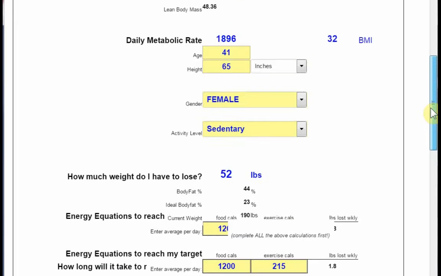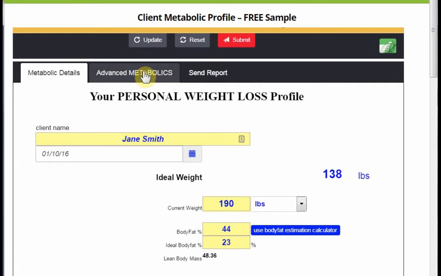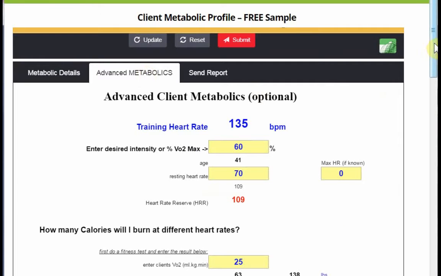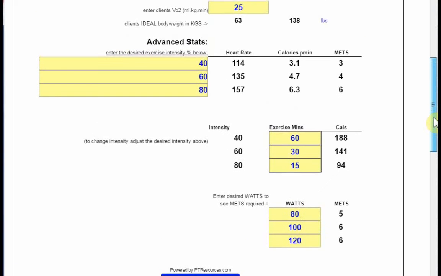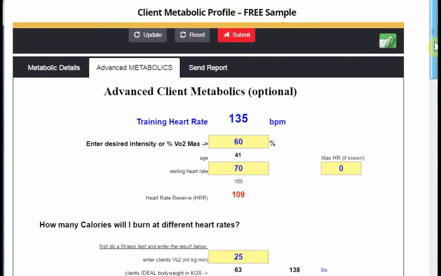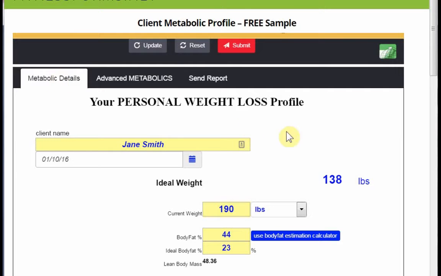idea of their target. Okay, the advanced metabolics, I'll take you through this, but you would only use this if you are familiar with this content, and if not, I'll tell you where you can get more information, and then we would then send the report. So let's go back here to the details.